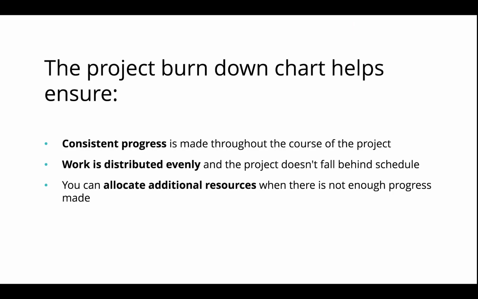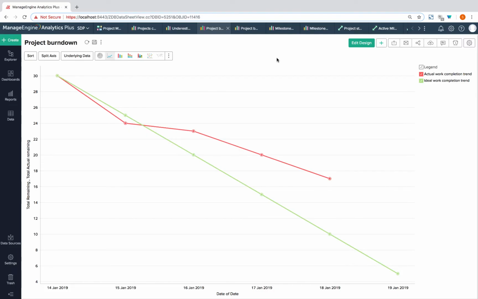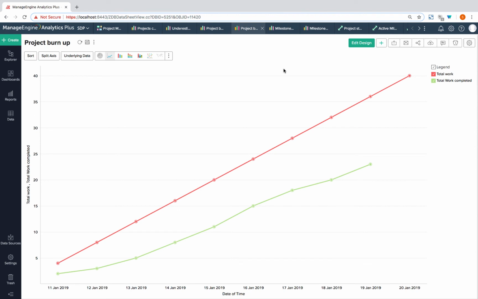The project burn down chart is a great project management tool to ensure consistent progress is made throughout the course of the project. Work is distributed evenly and the project doesn't fall behind schedule. It can also tell you if you need to allocate additional resources when there's not enough progress made. While the project burn down chart provides a good means to count down to your target deadline, the project burn up chart is a good way to work up to your deadline.